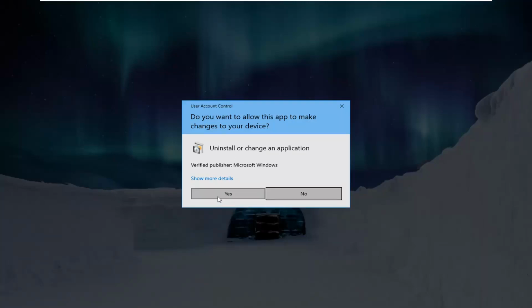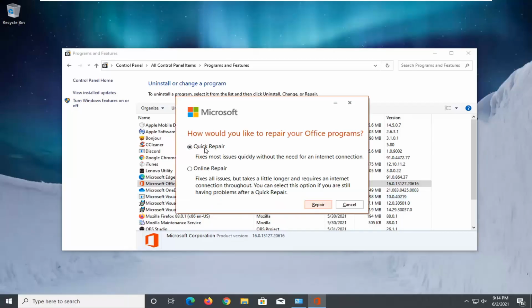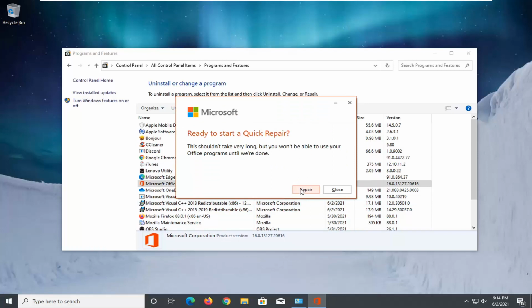Select Yes if you receive a User Account Control prompt, and select Quick Repair. It fixes most issues quickly without the need for an internet connection. Go ahead and select Repair, and select Repair again.